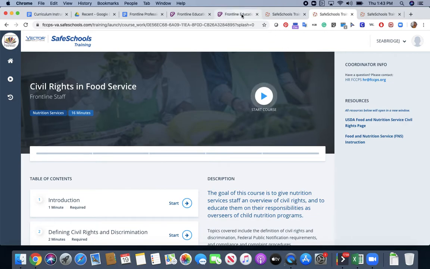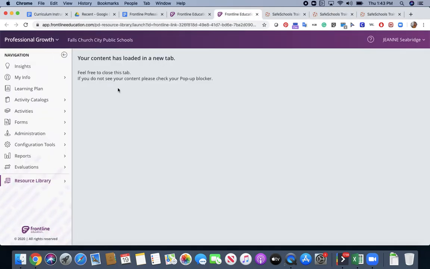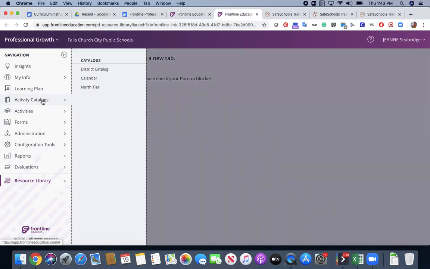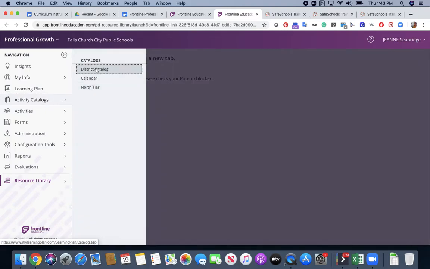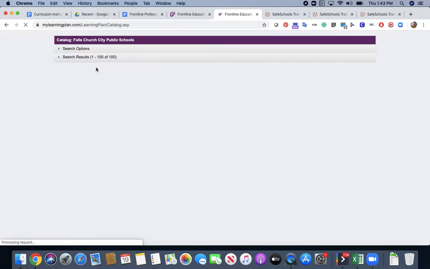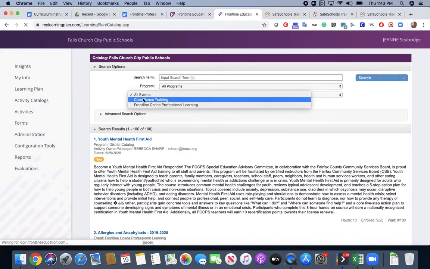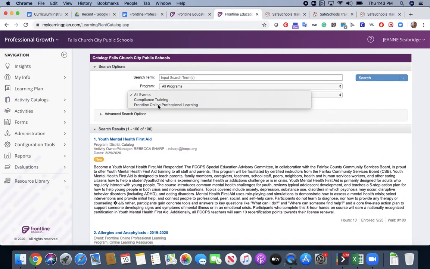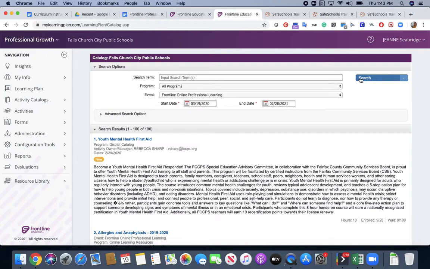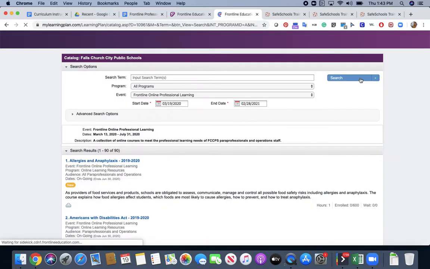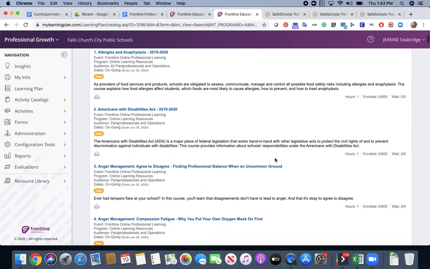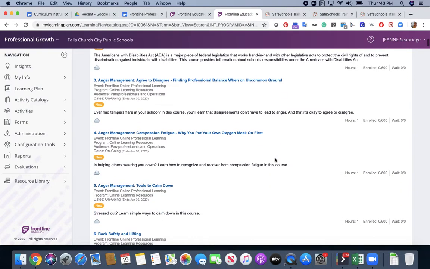So I'm going to go ahead and navigate back to Frontline. And again, just to kind of repeat the cycle, I'm going to go to Activity Catalog, District Catalog. And in my events, I'm going to go to Frontline Online Professional Learning and search. This time I'm going to pick a different course that's not a Frontline course. So let's say, for example, anger management. It might be something that I'm interested in learning a little bit more about.